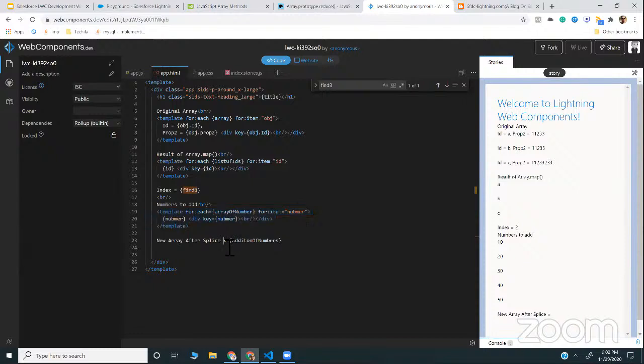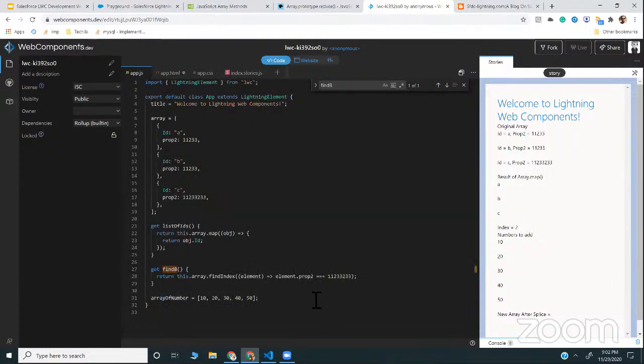I copy this, and we'll name that new array as new array spliced, get new spliced array.